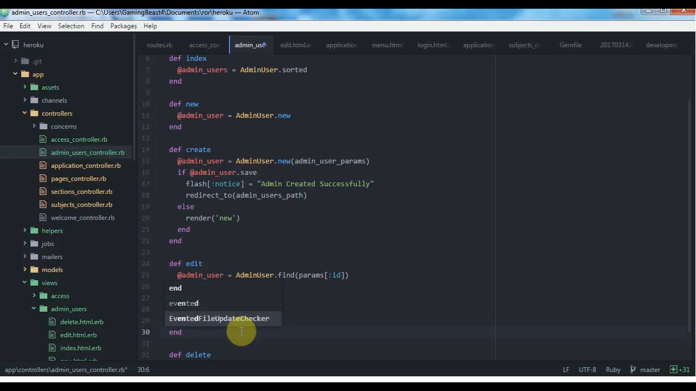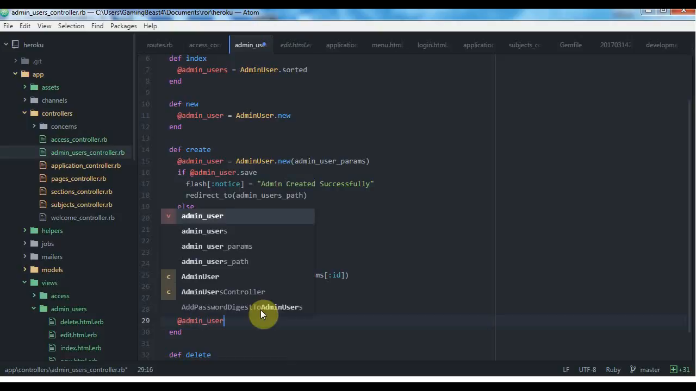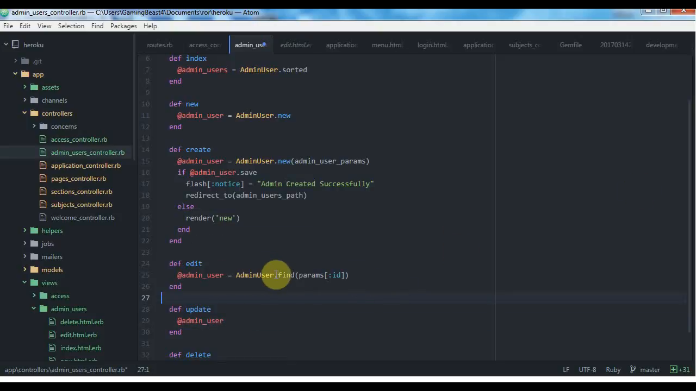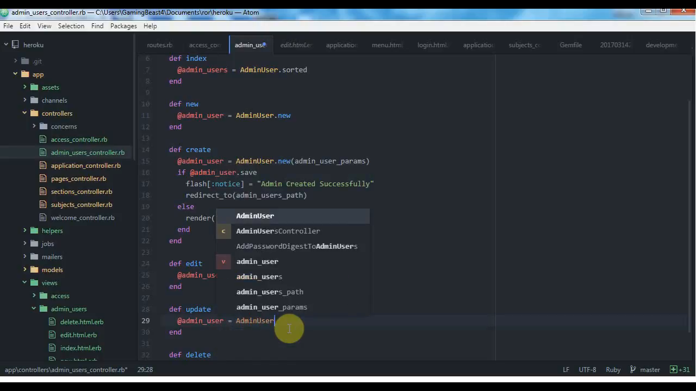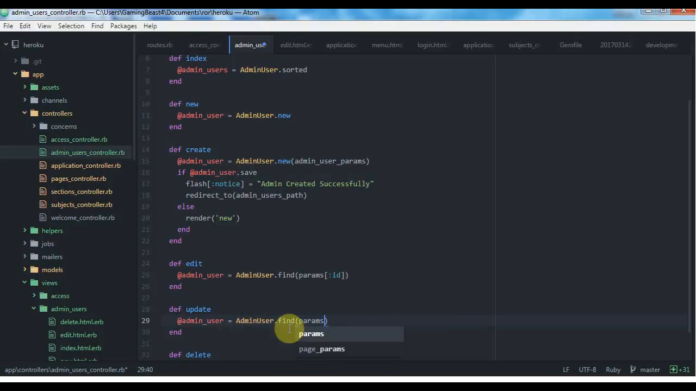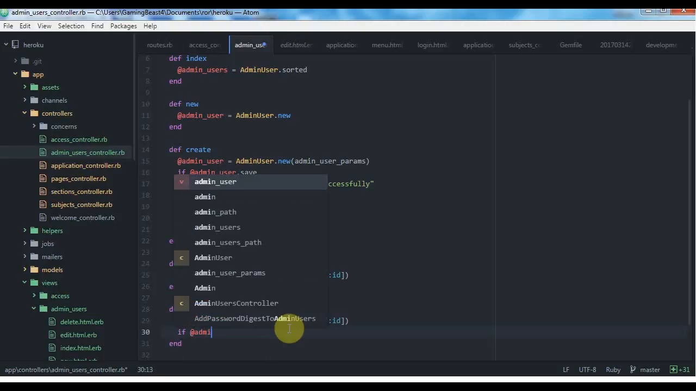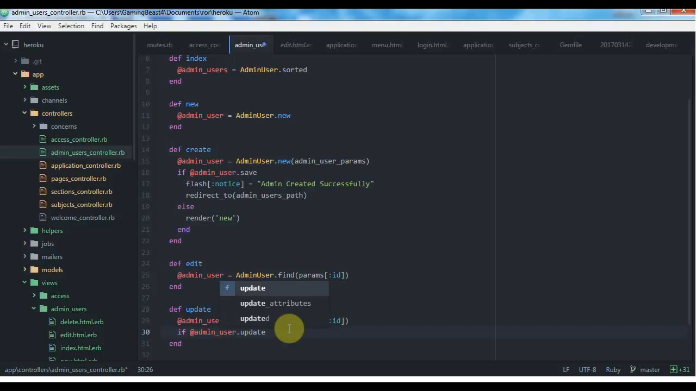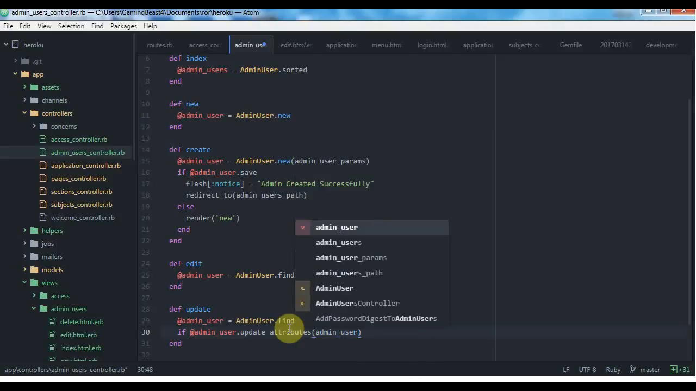Throw end in there. Okay, and then we're going to throw a little bit more in here. So admin user. So remember, this is just selecting the correct admin user that we want to edit, and then this is going to actually go out to the database and do what we're telling it to. So admin user class, find. We got to find the one that they're wanting to edit. Okay, so if admin user update attributes, admin user params.